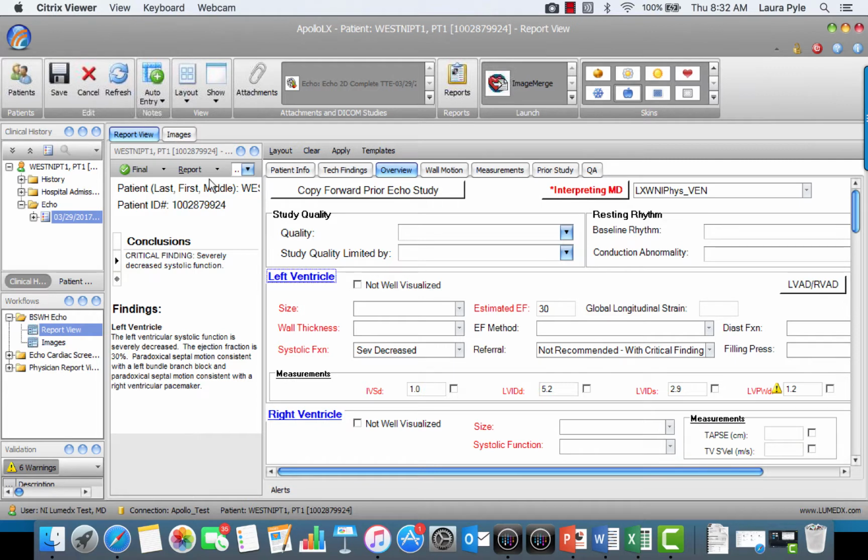As you fill in data in the Overview tab, you can preview what will be transferred to your report by looking at the left-hand side of the report preview. I will enter some data to demonstrate.